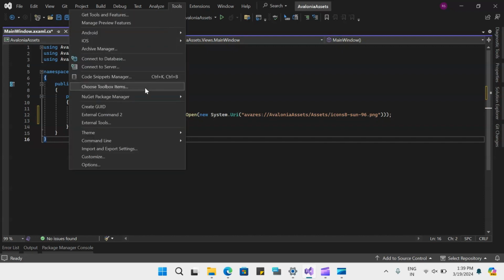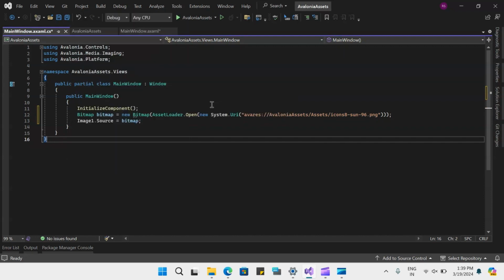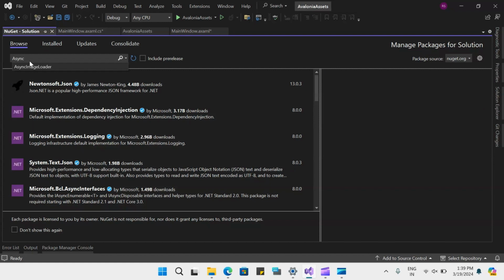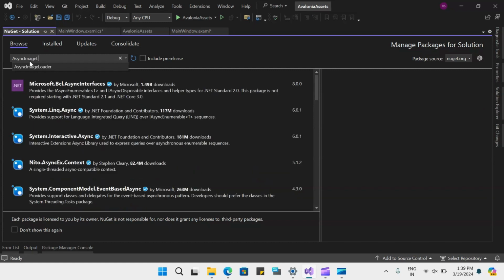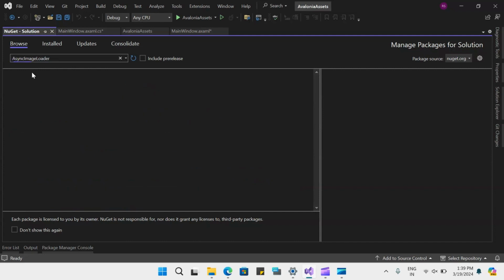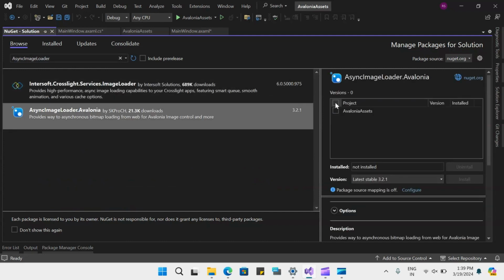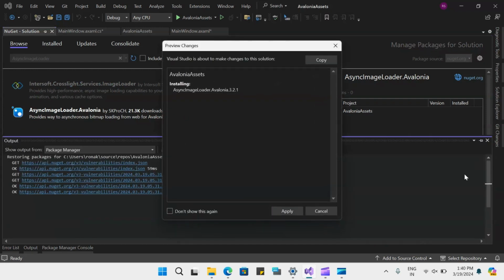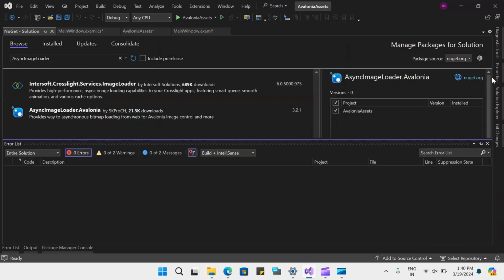So if you go to Tools, NuGet Package Manager, and Manage NuGet Packages, here you can browse for AsyncImageLoader, which is a project from Avalonia on GitHub, and it is provided as a NuGet package. You can install this. So this AsyncImageLoader.Avalonia provides a way to load bitmaps asynchronously for the Avalonia image control.